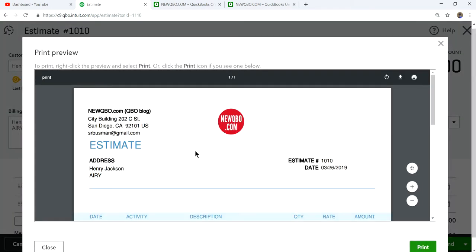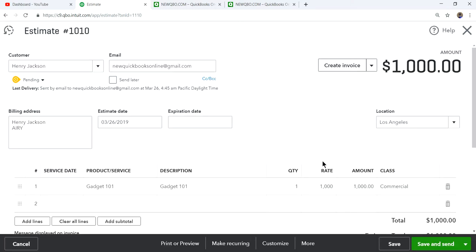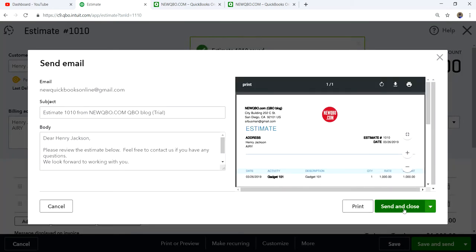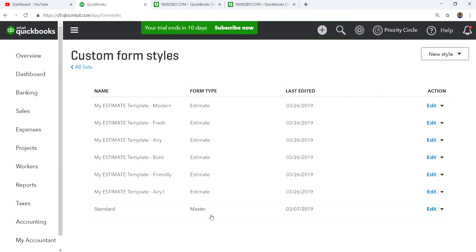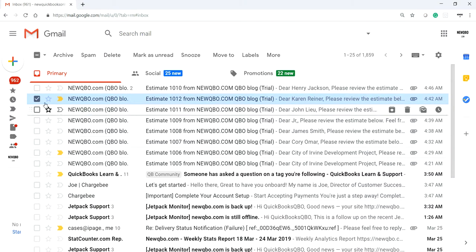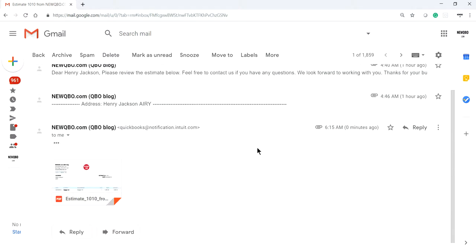Right now this one is in the middle. Addresses are still there and the template is Erie. Now if you want to send it and see how it looks on the customer's side, I'm just going to save and send. Let's say this is the customer's email. This is how it will look on their side. It will look something like this.